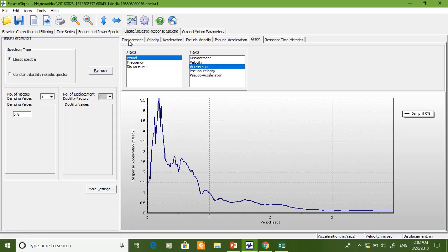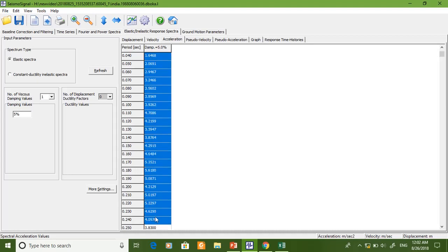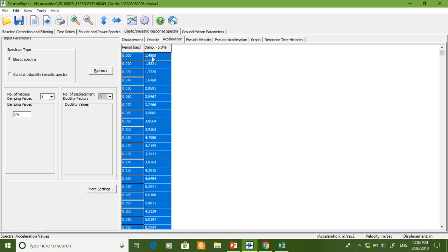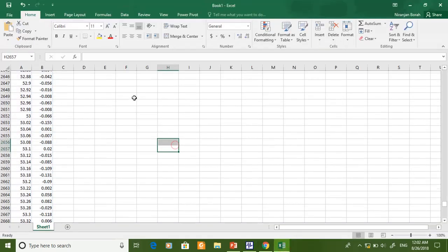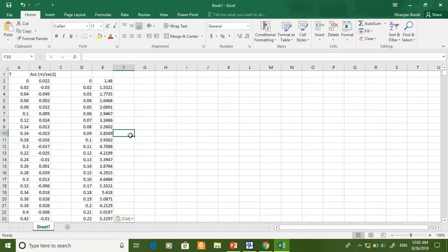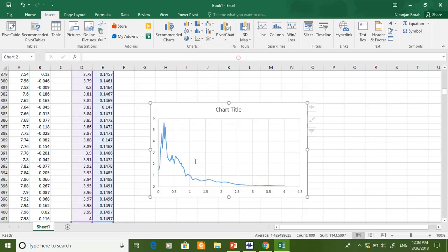Here you can see displacement, velocity, acceleration. Take the acceleration. These are the period versus acceleration values here. You can just click here and copy paste all of these. We can generate your response spectrum also from here. Ctrl plus A, Ctrl plus C, just paste here. So basically, we can process data in this SeismoSignal very quickly and very easily.